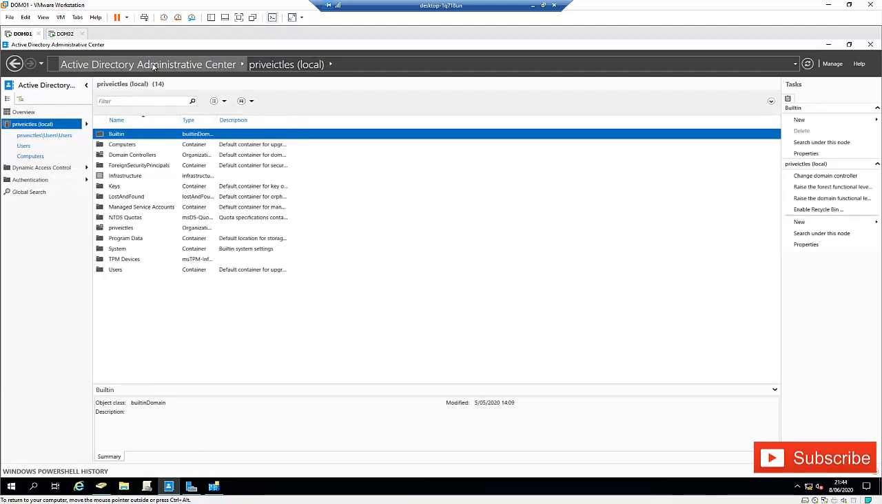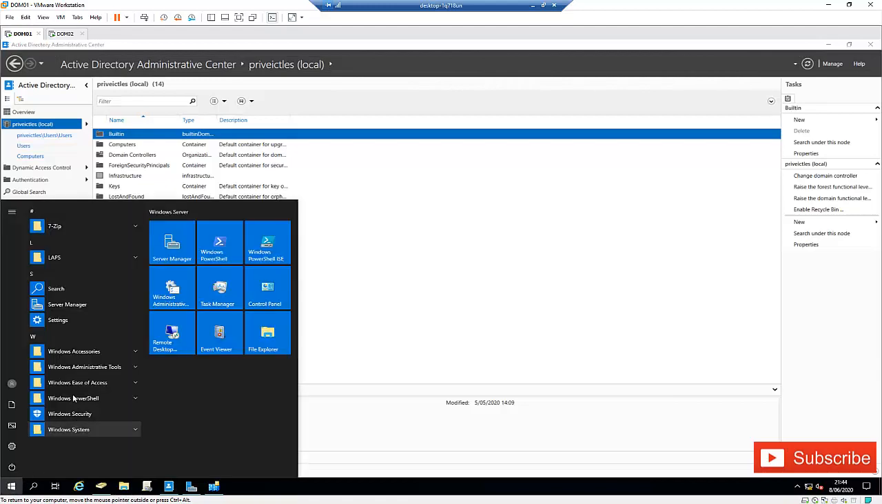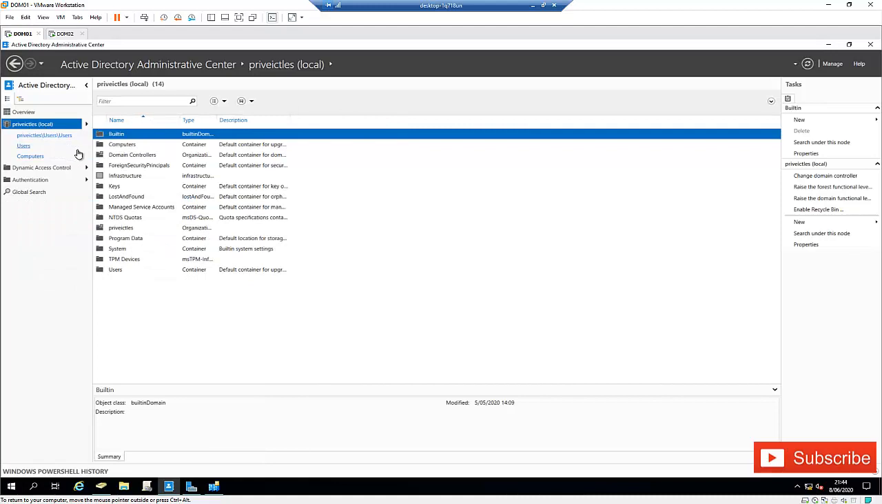So to start Active Directory Administrative Center, just go to your Start menu, and under Administrative Tools, here you have the Active Directory Administrative Center. Before we can retrieve or recover deleted objects, we need to enable the recycle bin, because if you've installed your domain controller, your Active Directory, for the first time, it's not going to be enabled by default.